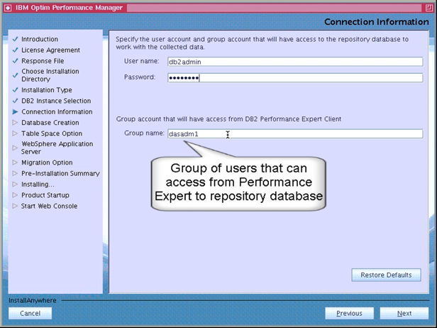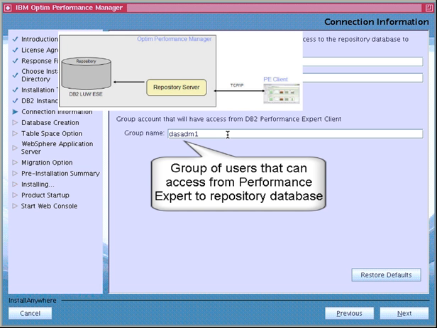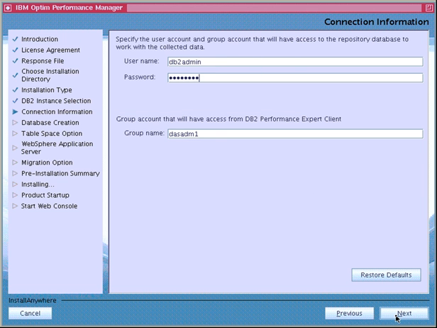Optim Performance Manager grants the appropriate privileges to this group so the users of this group can log on from Performance Expert client to the Optim Performance Manager repository server.